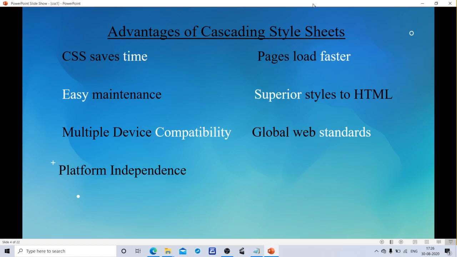Superior styles of HTML. CSS has a much wider array of attributes than HTML. So you can give a far better look to your HTML page in comparison to HTML attributes. CSS provides more styles compared to HTML. It gives a better look when compared to a normal HTML attributes page.